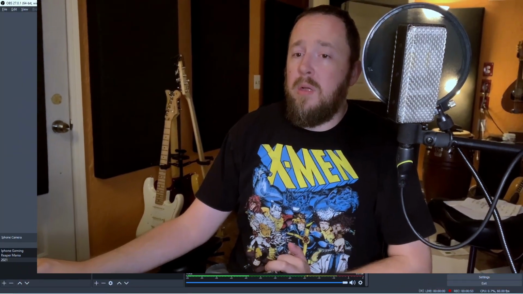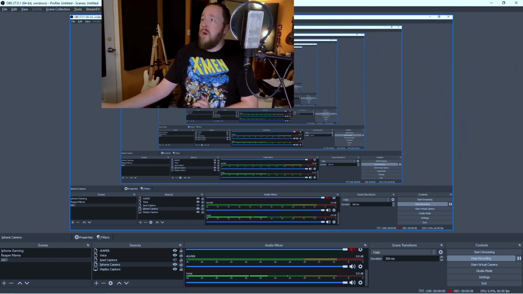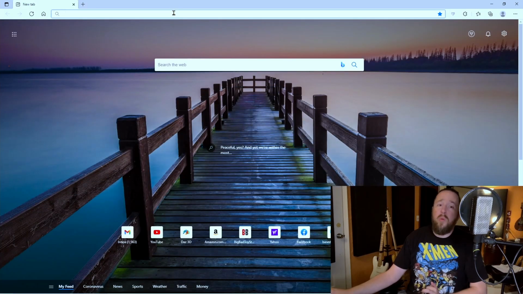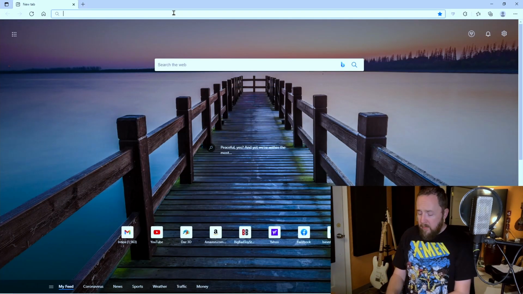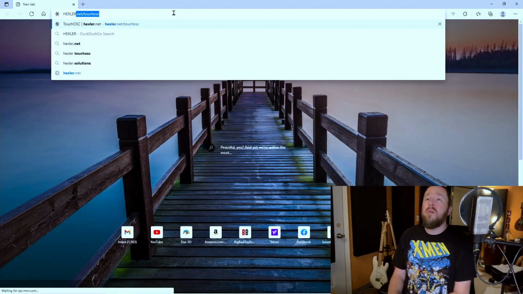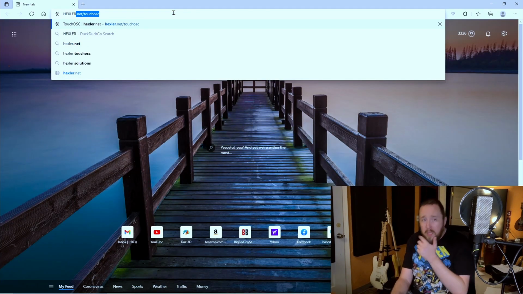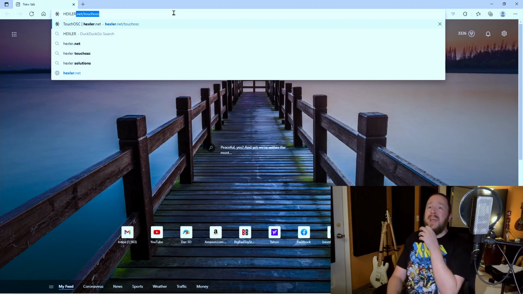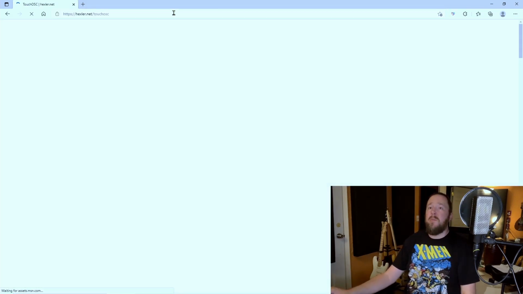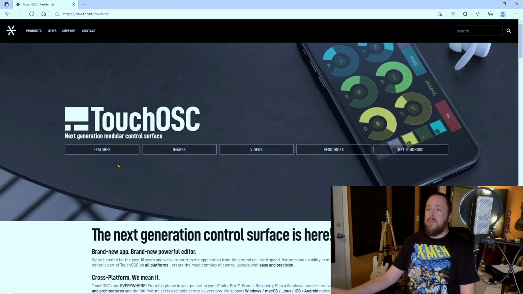So if you want to get into this, here's the first step. What I'm going to do here is shrink my camera down a little and put myself low. Okay, so you're going to go to the World Wide Web, the information superhighway, and you're going to go to hexler.net/TouchOSC. This is step one. Okay, and you can read about it.